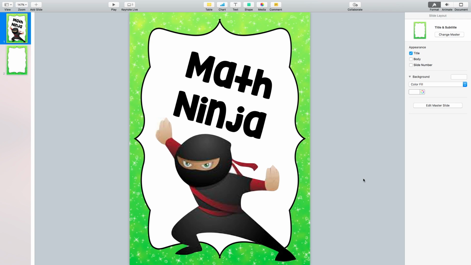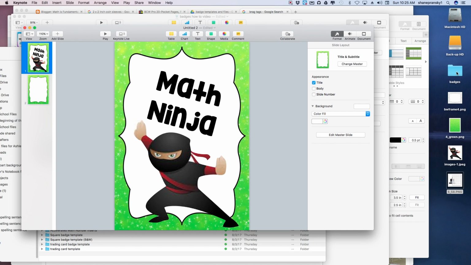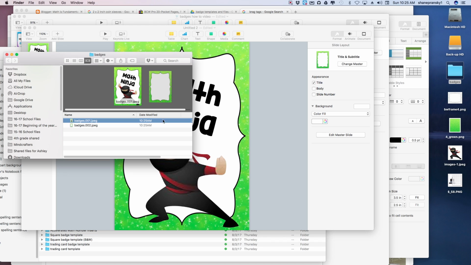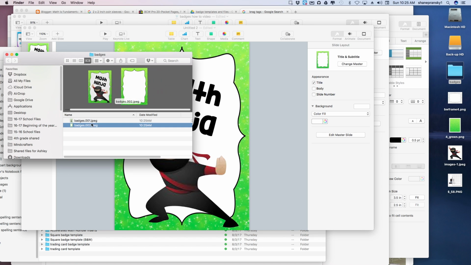And I'll jump to the desktop here. You see it created a folder that's called badges now. And if you double click that, the two badge cards are in there as JPEGs. So that's kind of cool. That's what we're going to use in the next step. So I'm going to pause for a second and we're going to jump into Pages, and then I'm going to show you how I put them into pages for formatting.